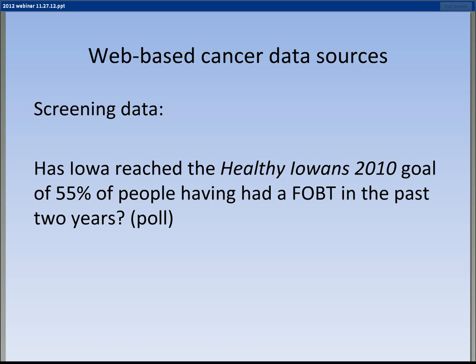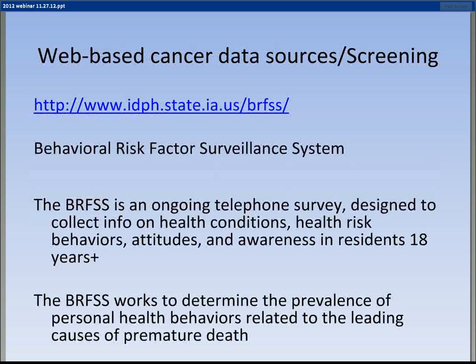So let me go ahead and show you where I would actually go for the screening data, again, the Iowa Department of Public Health, but this time we're going to the BRFSS data, which stands for Behavioral Risk Factor Surveillance System.